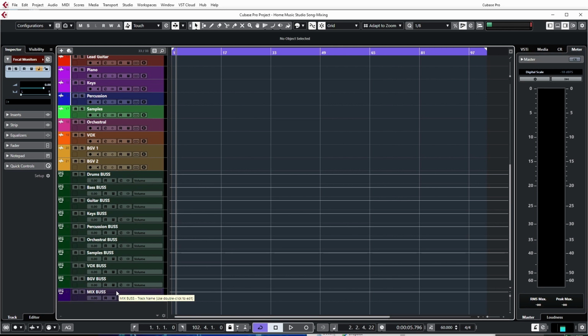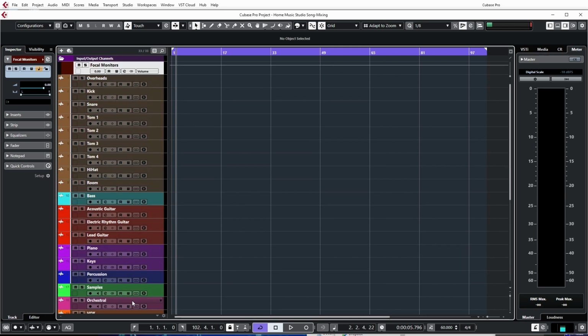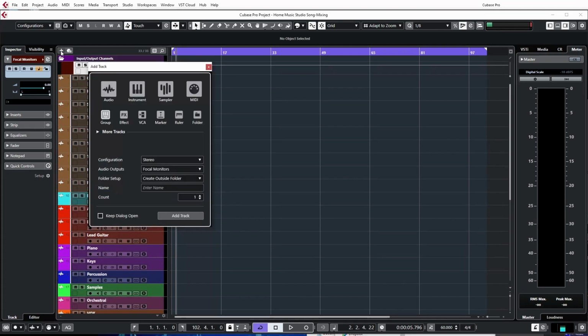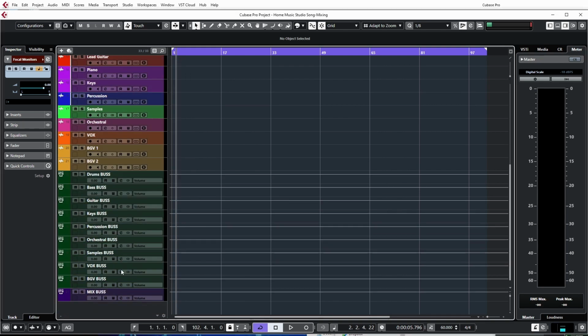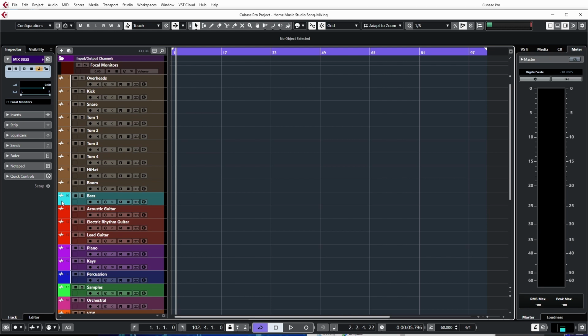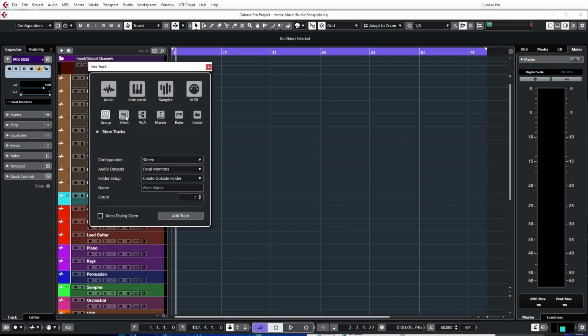Okay, now what else we might add is some effects tracks. So actually, let's unclick that for the moment. Just make sure we're going down here. Now again, I'm going to go with some effects tracks here. We're going to load no effects, and stereo, main out, that's fine. Create outside folder.